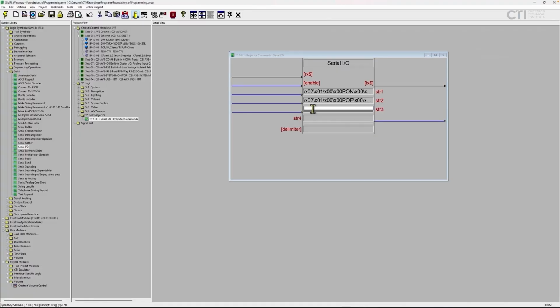We will come back and add signal names to the input side later. We will give the TX signal a name of 2.video.projector. We will continue in the next video.